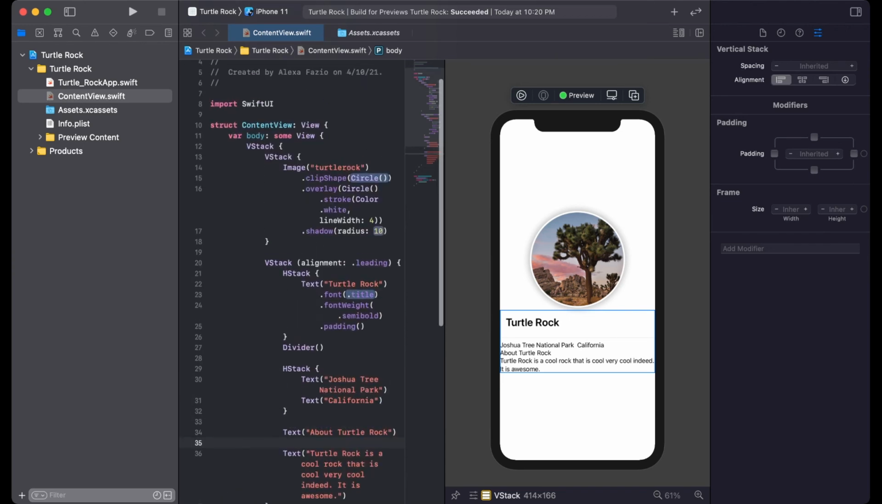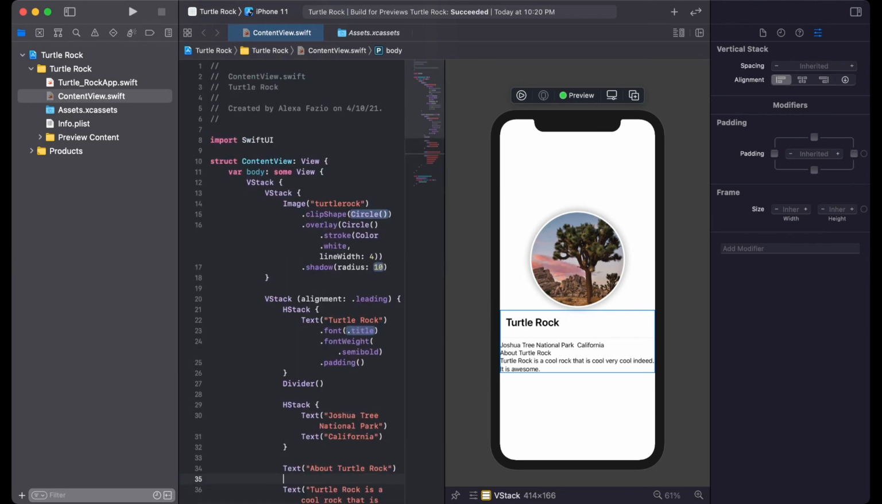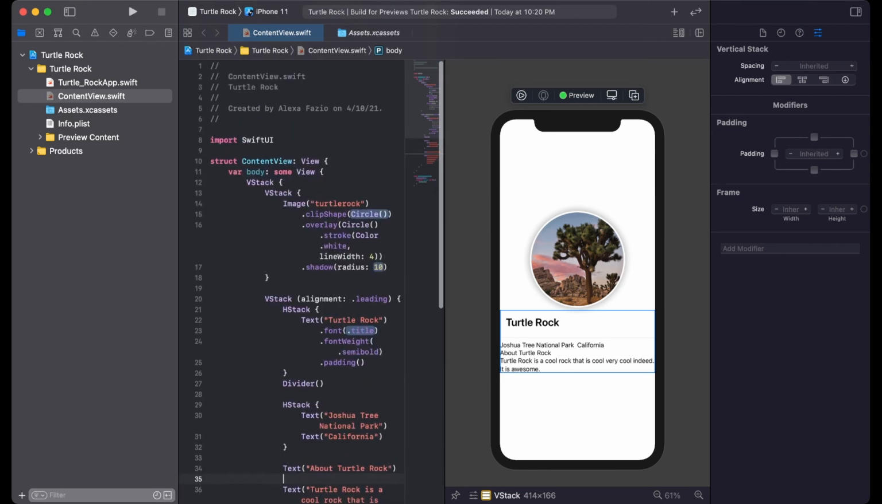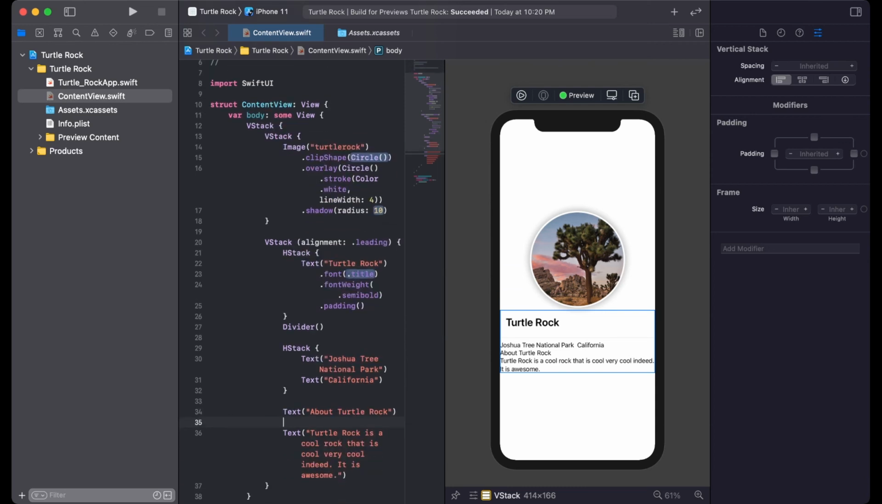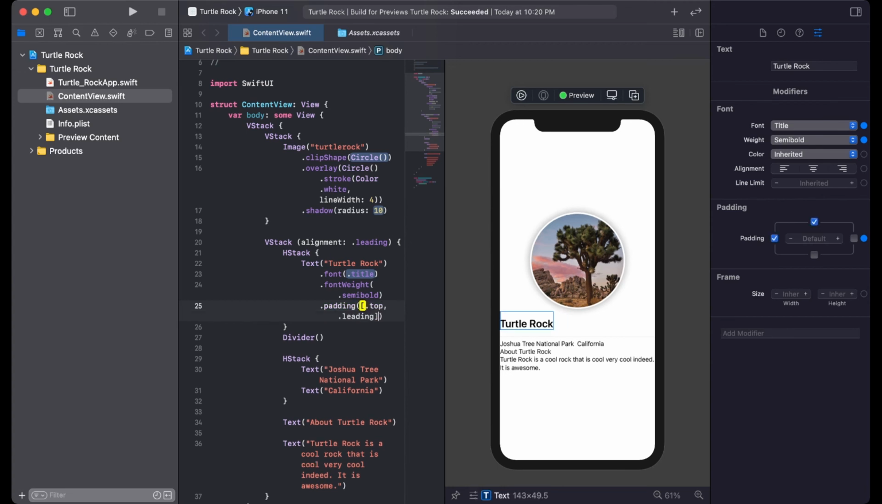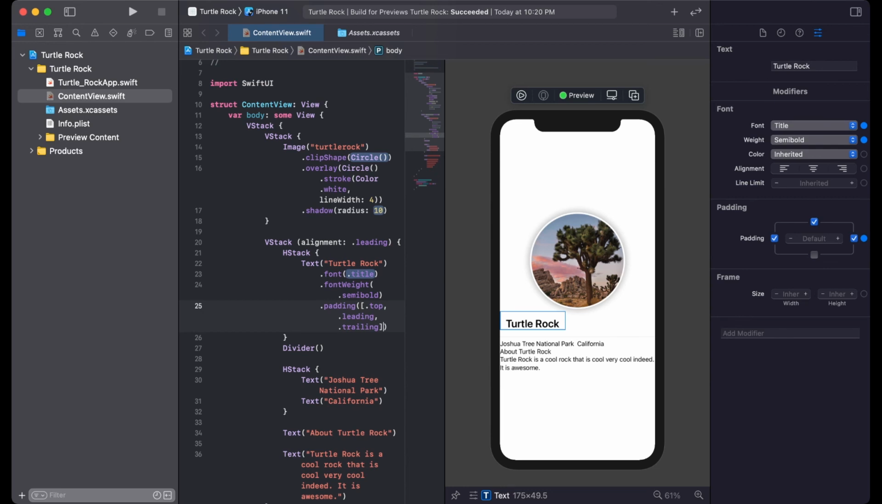Now, what we are going to do to a lot of these properties is add some spacing as well as modifiers. So let's go back, and we've already done mostly everything for our circle. We added all the modifiers, but we do need to continue to add the modifiers for the Turtle Rock text. So for our Turtle Rock text, we actually only want to have padding for the top, the leading, and the trailing. We're not going to have any bottom padding.